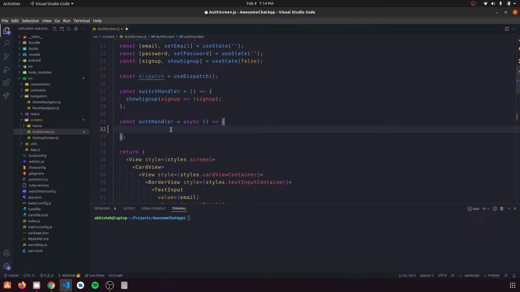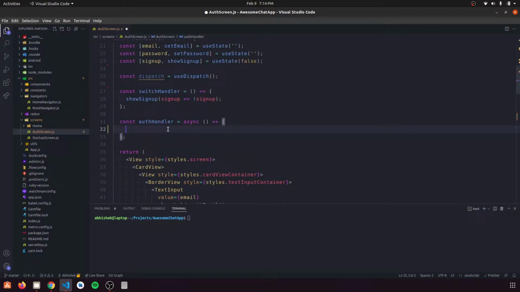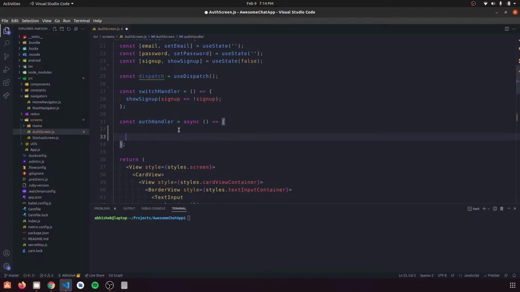So this auth handler is a function that will be called whenever we press on the login or sign up button, and this sign up variable is used to determine whether we are clicking on the login button or the sign up button. So first of all, our action would be determined by whether it is a login or sign up.